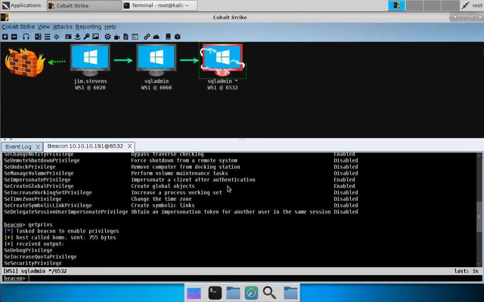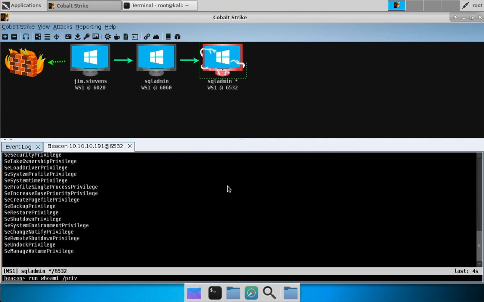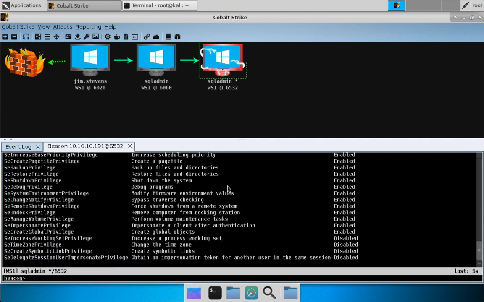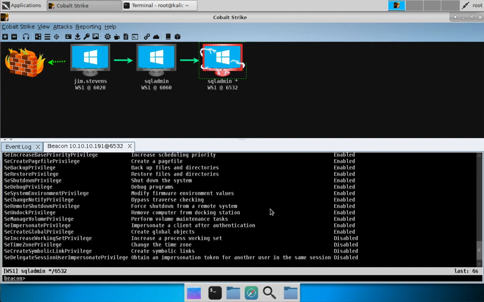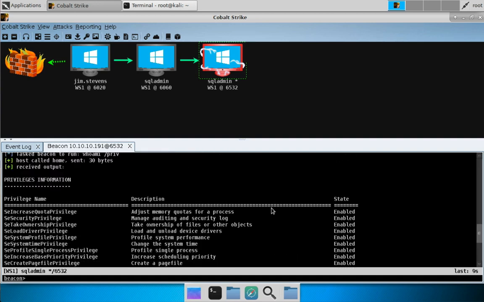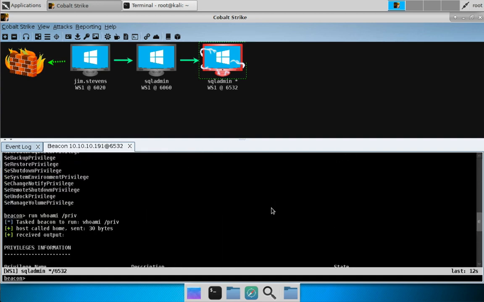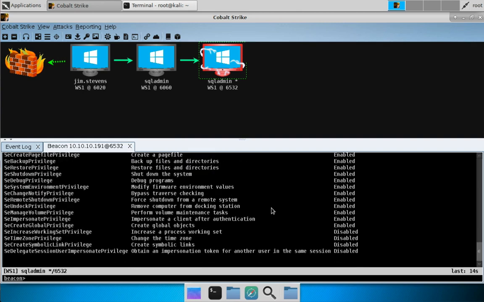And there's a list of privileges that were enabled. And if we do whoami /priv, you can see that most of these privileges are now enabled. So that is an example of get privs and how that works. And if you find that some things are failing when you expect them not to, try out get privs and see if that change makes a difference.